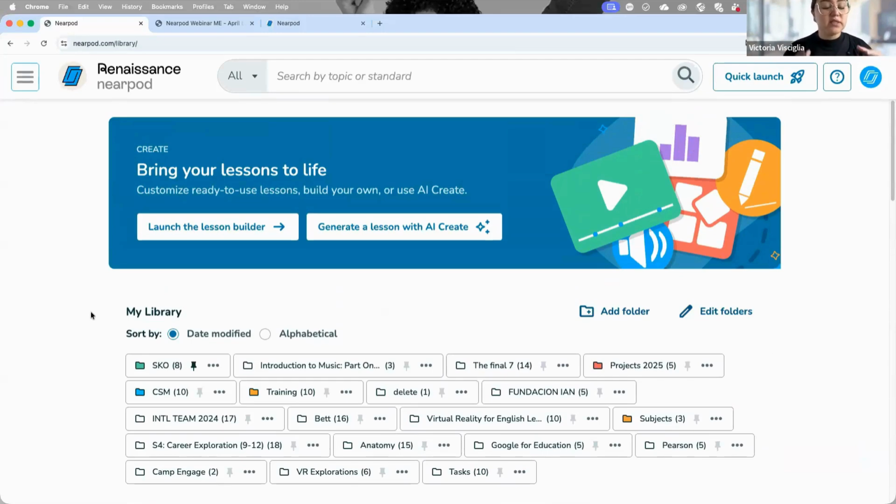Nearpod is a tool that was built for an in-classroom experience. But then when we went through the pandemic a couple of years ago, we incorporated many, many tools that allow it to also be used for remote teaching. So now it's a great tool for anywhere the students are, whether it is in a physical classroom, whether you have some students at home, some students in the classroom, or everyone is learning remotely.